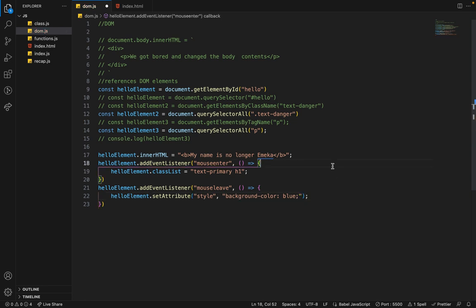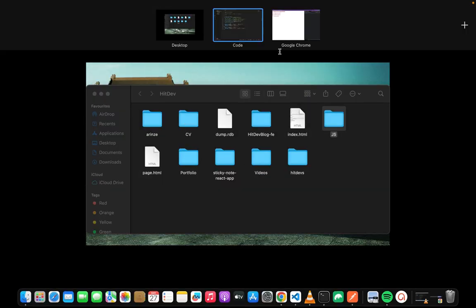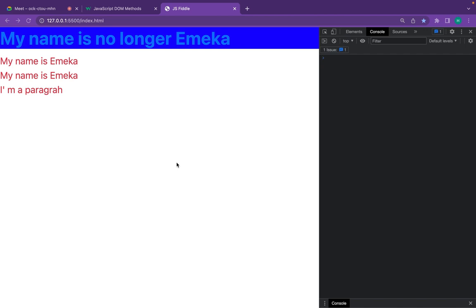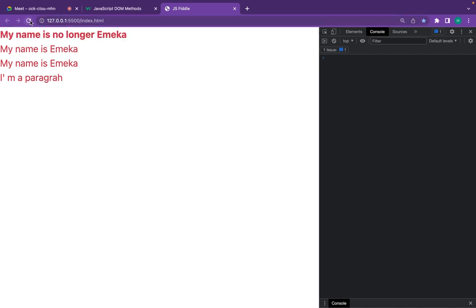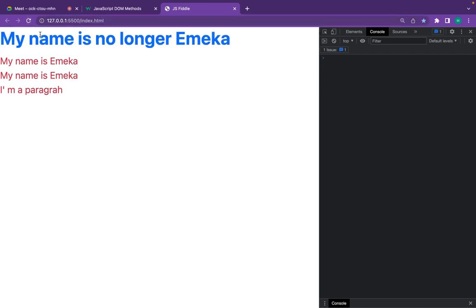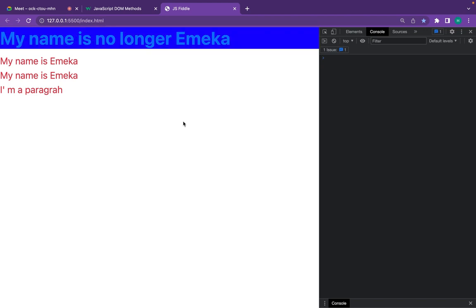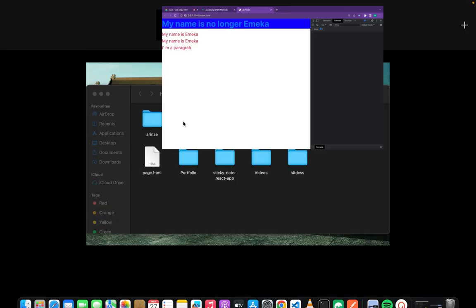So I'm setting the styles, background color blue when the mouse leaves. Alright, so let's check it. Alright, so I think it's working. So the mouse enters, it's fine. The mouse leaves, the background color turns blue. So that's also me changing the style from JavaScript.